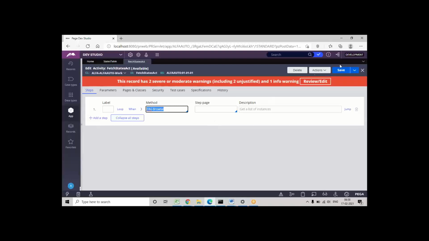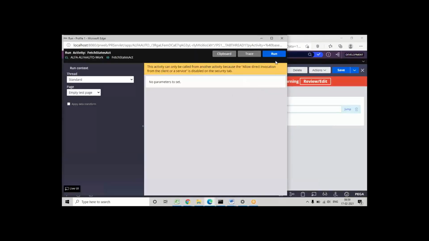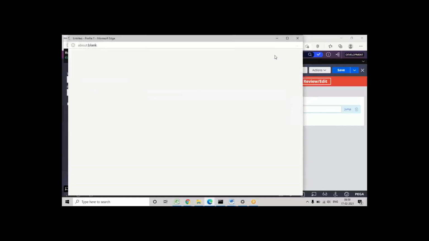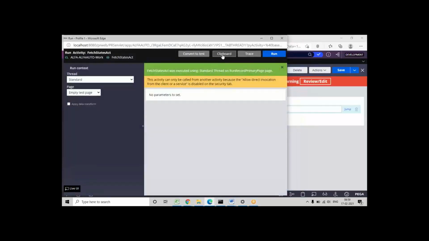I think we know the process of how to debug using the clipboard. So go to actions and run. Inside the run widget, first we need to click on this run option again. So you'll get the status window. You can close this and now click on clipboard from the widget itself.